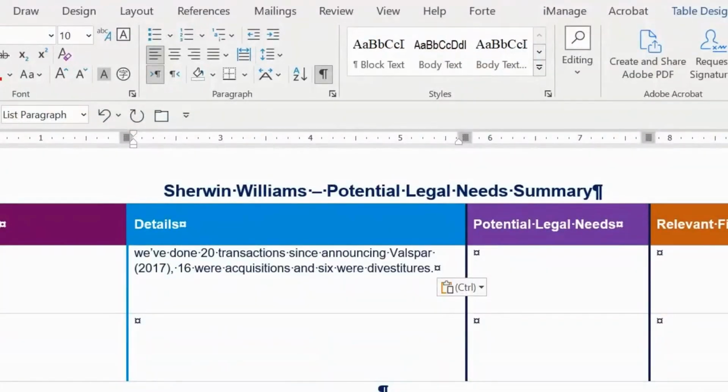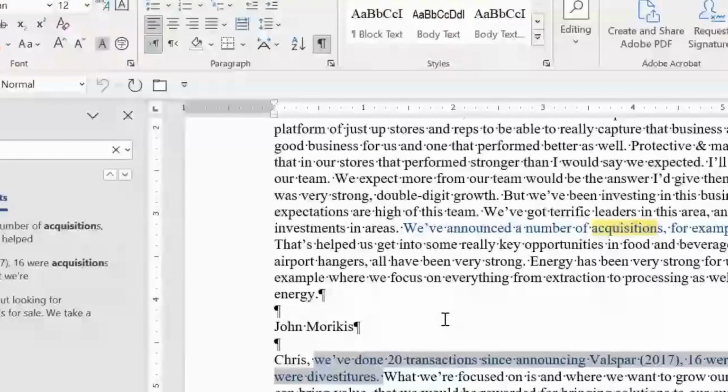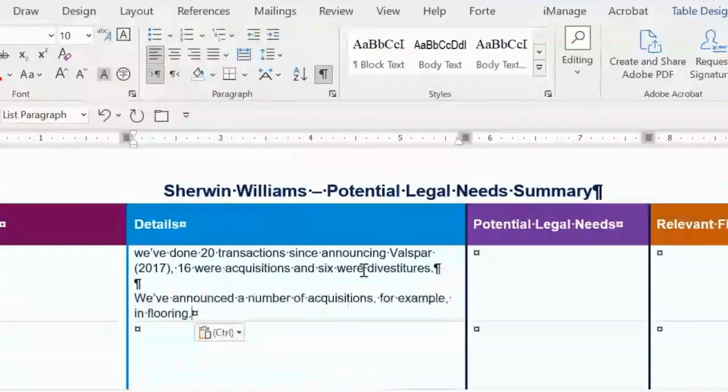Secondly, now we'll go back to the earnings call transcript, and we see they've announced a number of acquisitions, for example, in flooring. So I'm going to go ahead and copy that, and I'm going to put that again in the legal needs summary. I'm going to throw it here in the details. So not only have they completed 16 acquisitions in the last several years, but they've announced a number of acquisitions.